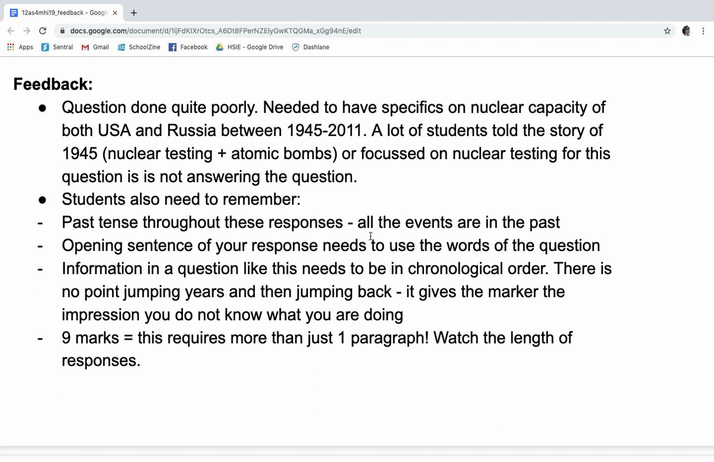You needed specifics in this question, and a lot of people focused on nuclear testing, which I understand happened during this time period, however, is not actually answering the question of nuclear capacity. It's two different parts. So talking about Tsar Bomba and talking about the Trinity test for the entire response is not actually going to get you the marks that's required. The other thing is all of these things happened in the past. The amount of people that were writing about the fact that Tsar Bomba was or is a little bit concerning. So just little things like that.